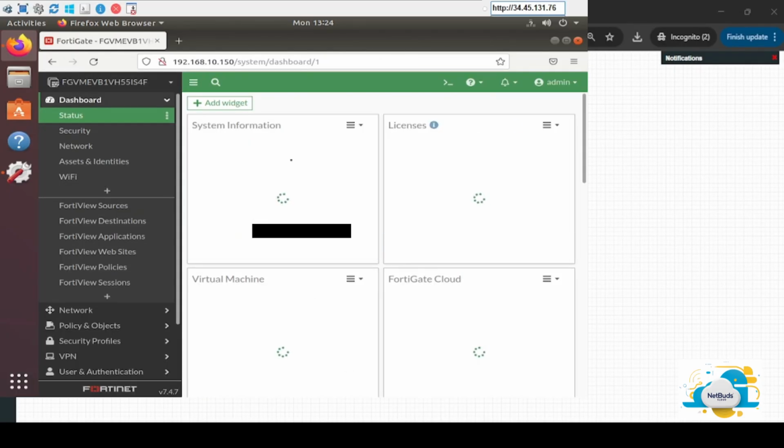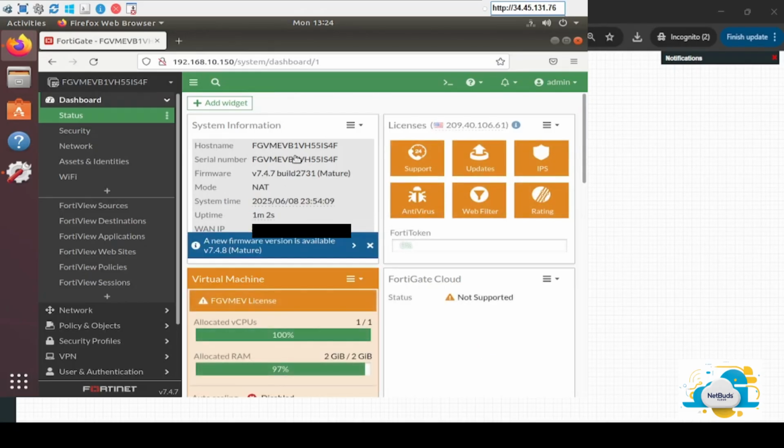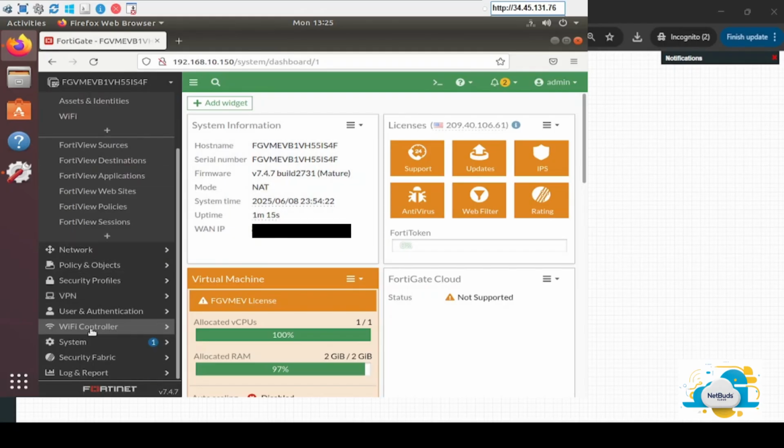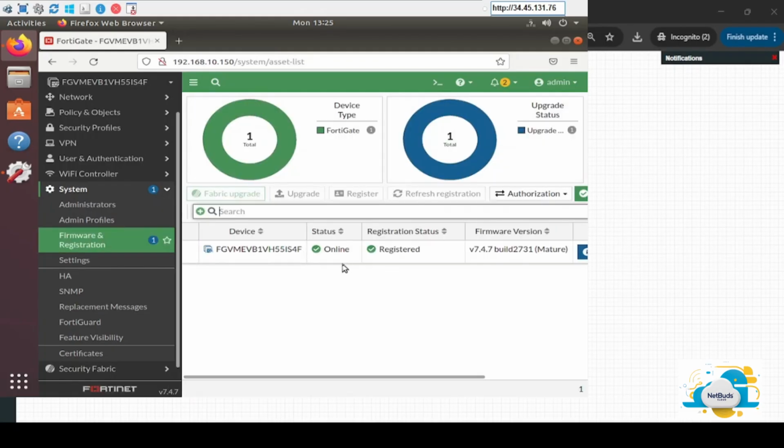Now you can see my device is rebooted and my FortiGate firewall serial number you can see here. This is updated and you see the version as well. And one more thing, make sure your device is connected. So let's go to the system, firmware and registrations, and you can see your device is online and registered. Make sure your device is showing as registered, so you can understand you already got the full license from the FortiGate firewall.